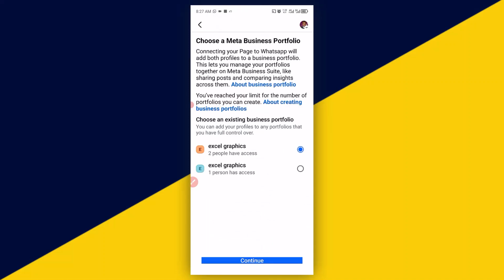Just like so. Choose a Meta business portfolio. So right here, you can choose any of your pages right here. Connecting your page to Facebook WhatsApp will add both profiles to the business portfolio. This lets you message your portfolio together on Meta Business Suite, like sharing photos and comparing insights across them.